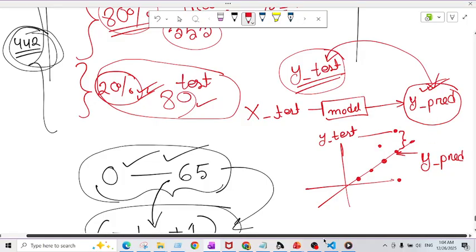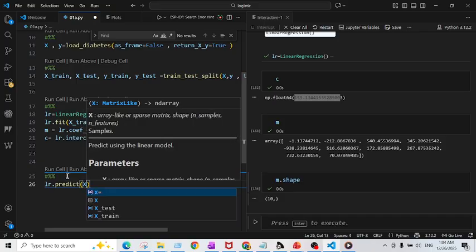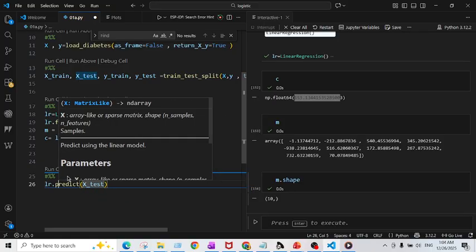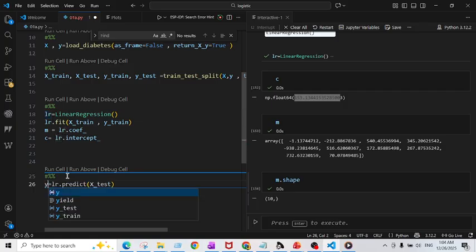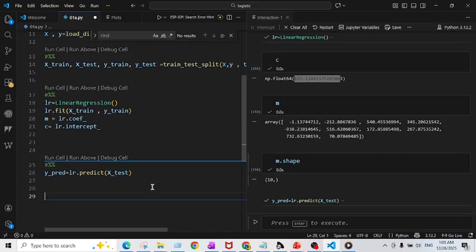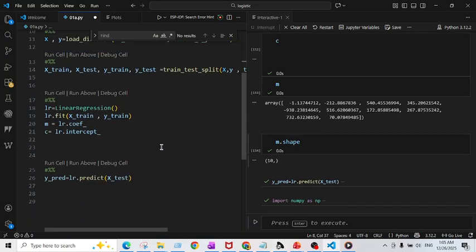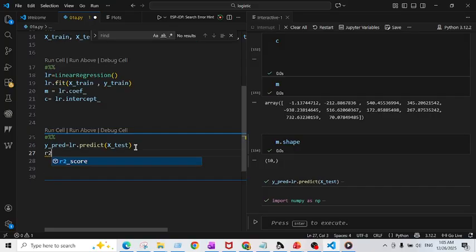First let me find y pred. So how to find y pred? I will do lr.predict, and I will input the test data, and I will have y pred. Okay, so I have now y pred, and now I will import from sklearn dot metrics, I will import r2_score.